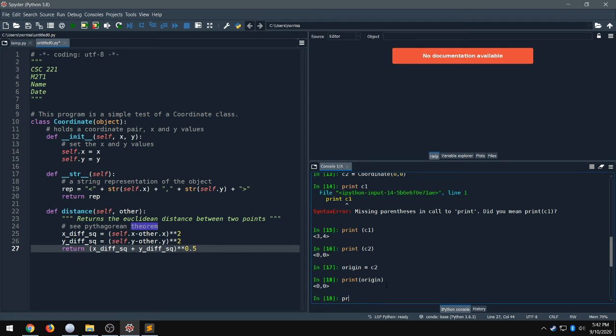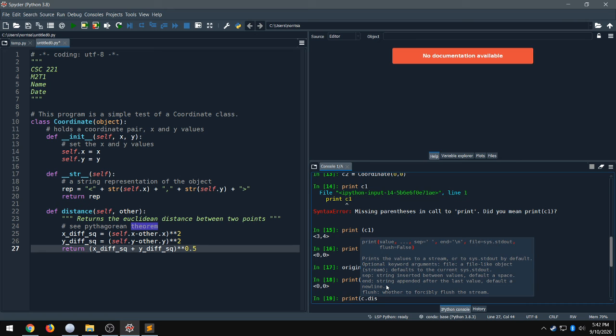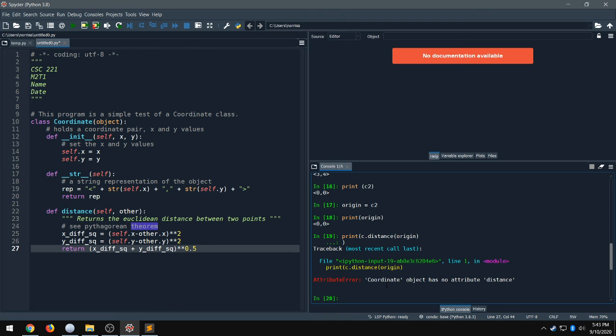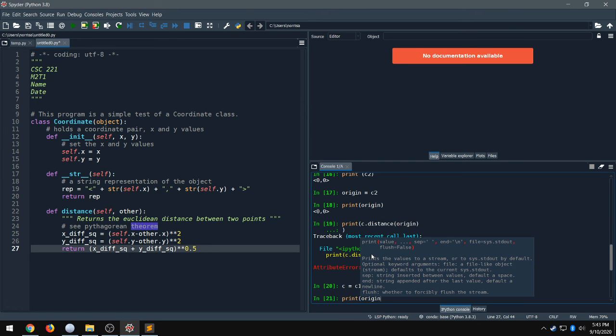I'm going to say print C distance. Forgot my closing parentheses. Fortunately, in the console, it lets you fix that. Okay. Let's see what I did wrong. Okay, well, I don't have a C. It's C1. So let's try this. C equals C1. Print origin.